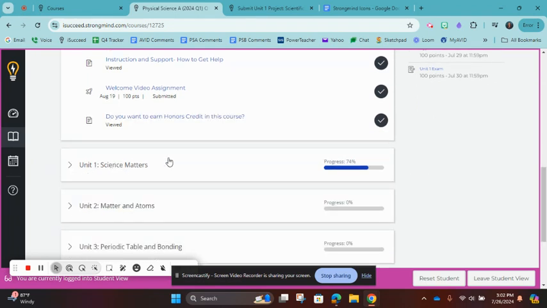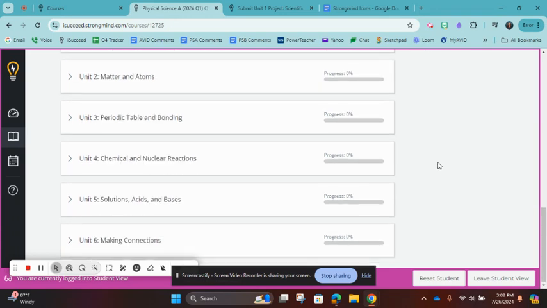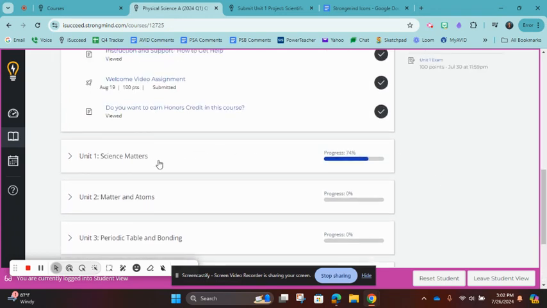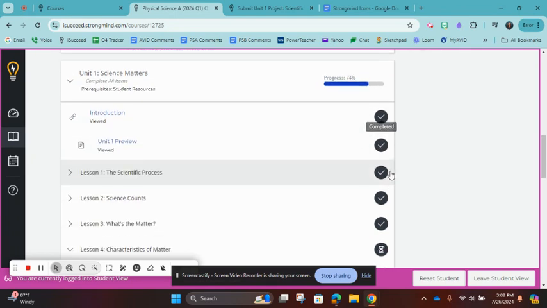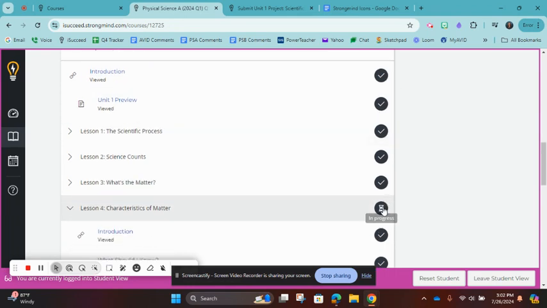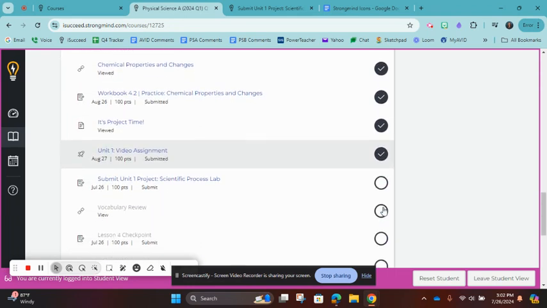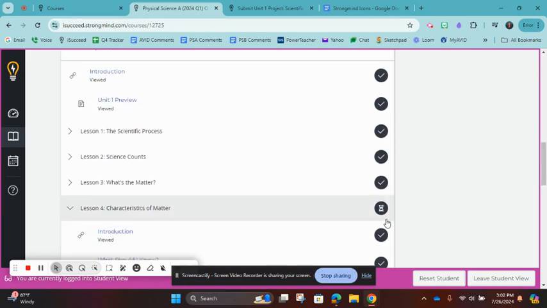And then Unit 1, I'm 74% through Unit 1 out of 6 units. So I've been working on this today, clicking through each one and doing all of the assignments. You'll notice Lesson 4 is the one I have not yet completed, which is what this symbol means. So the hourglass is in progress. That's where I left off.